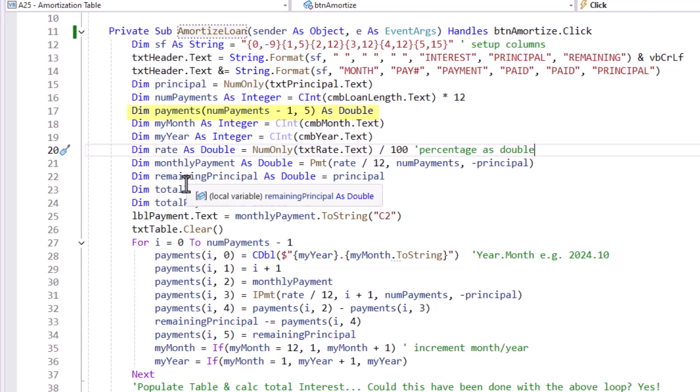I'm creating then an array called payments. It's a 2-dimensional array. The number of rows is the number of payments minus 1. I do the minus 1 because the first row is going to be 0. And then the columns is 5, going from 0 to 5, so 6 columns. It's going to hold double values.